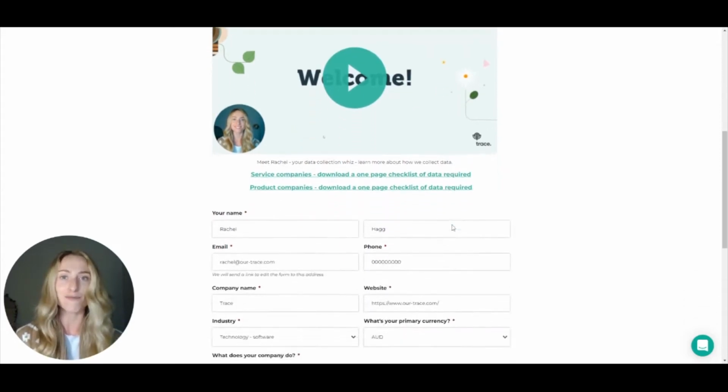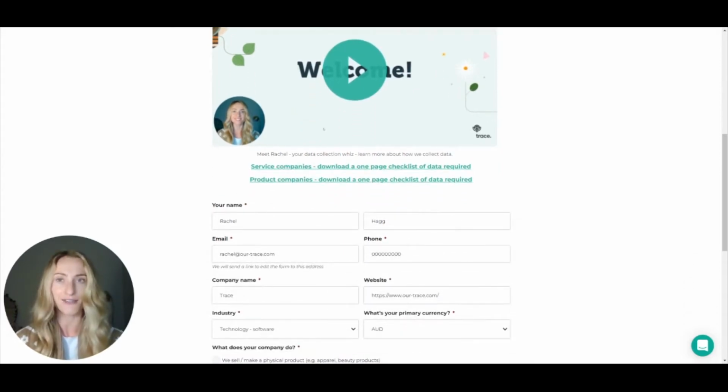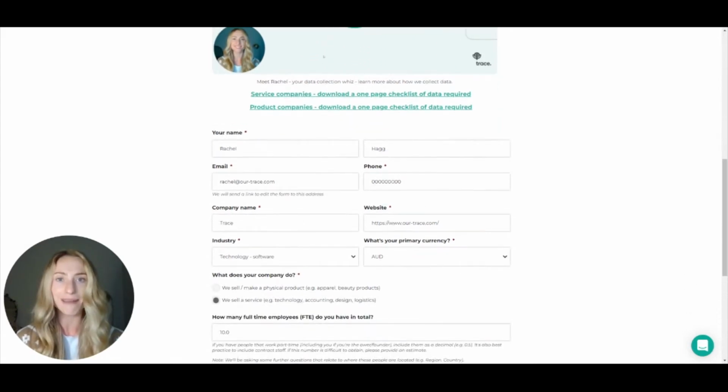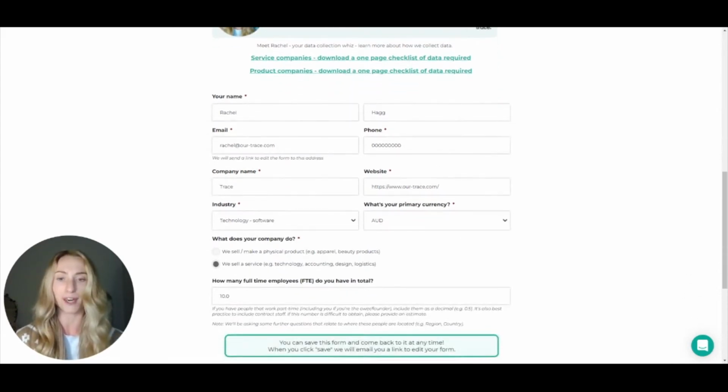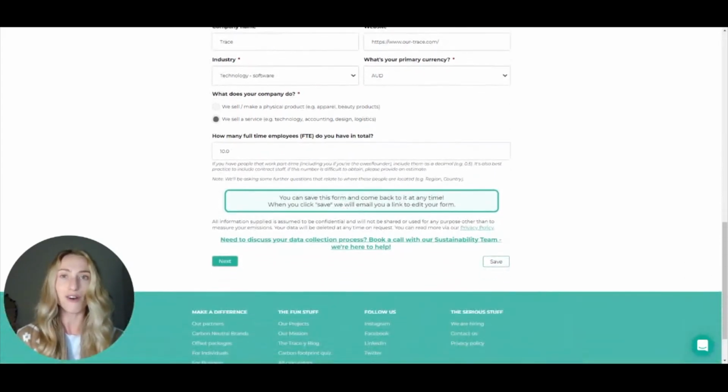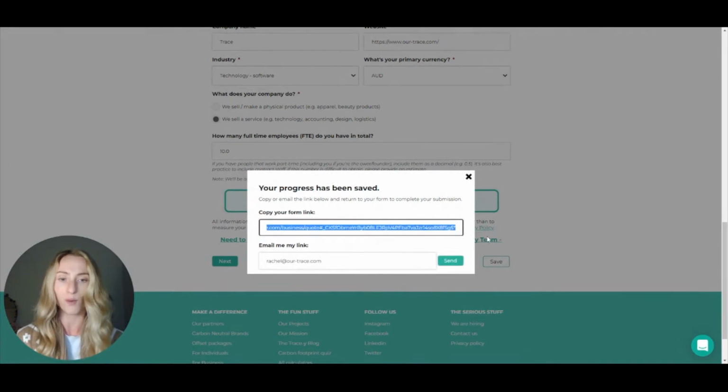For the sake of time, I have pre-populated my information, but as you can see, the first page is designed to capture your company name, website, industry, and primary currency. The most important piece of information on this page is the number of full-time employees you have. We will use this number for benchmarking purposes to compare your carbon footprint per employee to other similar companies in your industry. Please note you can also save and return at any time to this form. If you click the Save button at the bottom right-hand corner, it will provide you a link that you can either copy and save or send the link directly to your email.